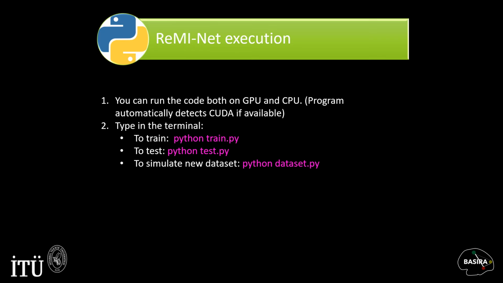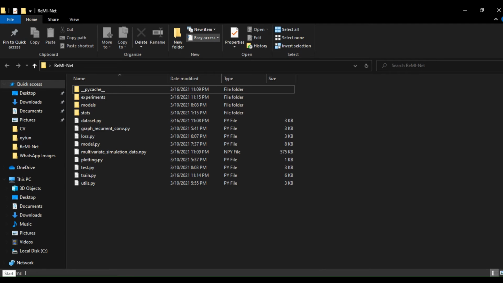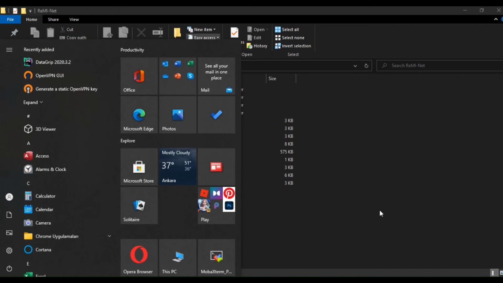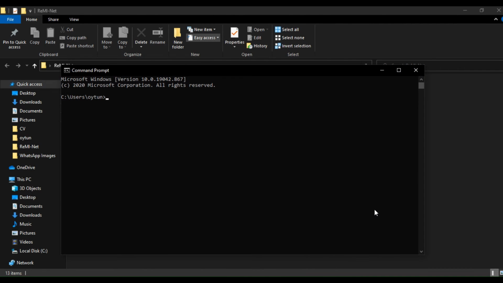Also, if you want to try with another simulated dataset, you can type python dataset.py. Now, to better explain ReMI-Net execution, I will run a quick demo. First, you need to open up a terminal. Next, go to the directory of ReMI-Net code.